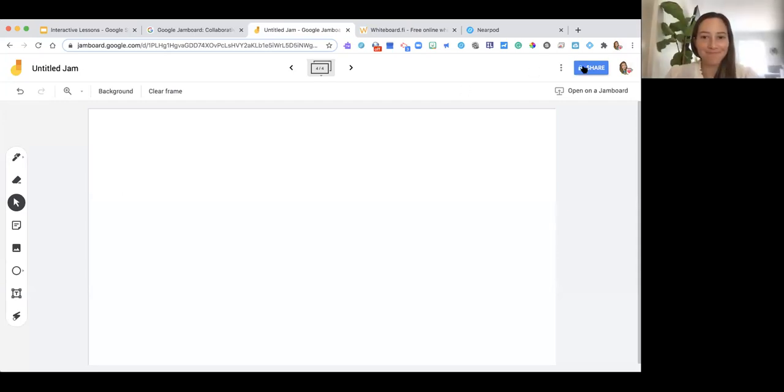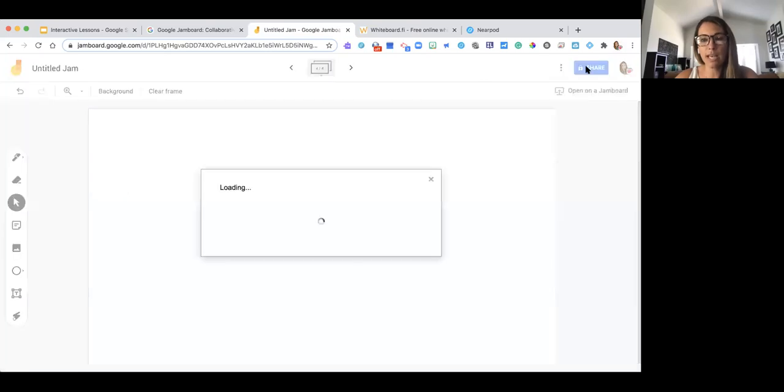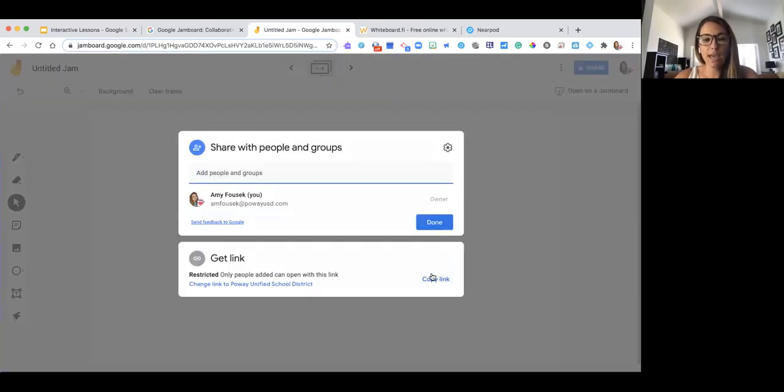When you go to share your Jamboard, it's very similar to how you would share a Google Doc or a Google Slide. You're just going to click share and get the link and share the link with your students.